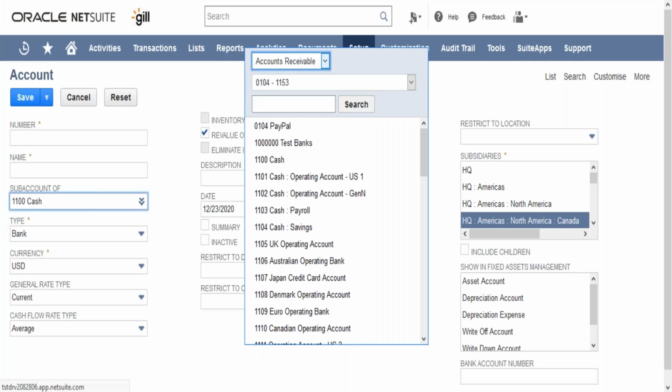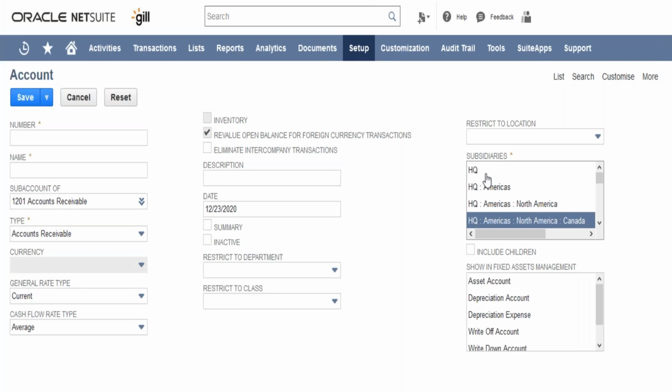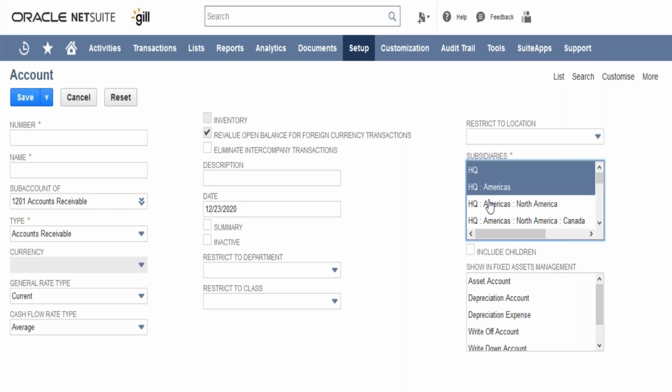In case I'm selecting any other type, so for example, I don't want that to be a bank account, I want that to be accounts receivable, and I want the parent to be accounts receivable. Now I'll be able to select multiple subsidiaries if required. In case I want that to be applicable for all the subsidiaries, I can check the checkbox include subsidiary. So this is how you can create an account in the system. Depending on the type of account, you will be able to share a particular account with multiple subsidiaries. In case it is a bank account, then it has to have a currency and it can only be associated with one subsidiary only.